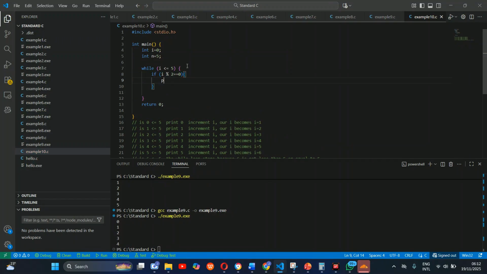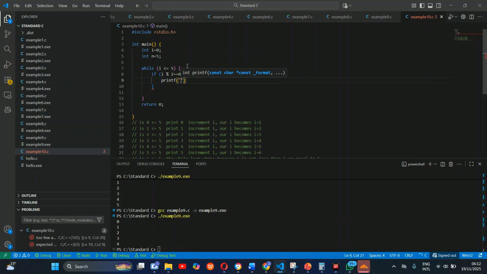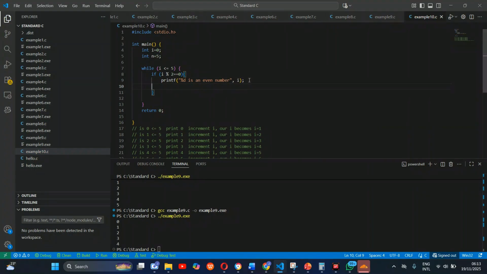What happens if it is equal to 0? Print "this is an even number", then I'll put the i, so that particular i is an even number. Then I will increment i, which is i = i + 1. Okay, so I've already done this.